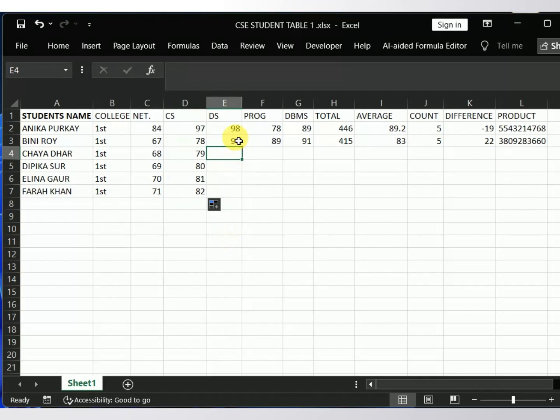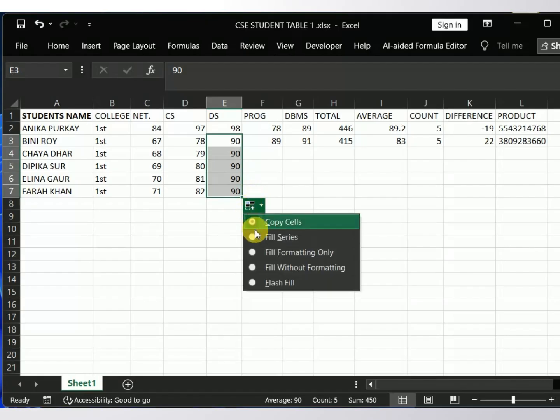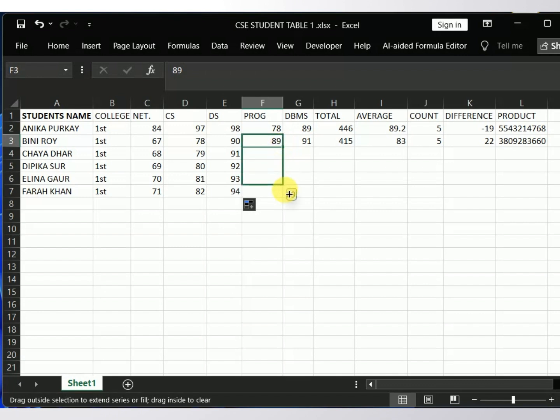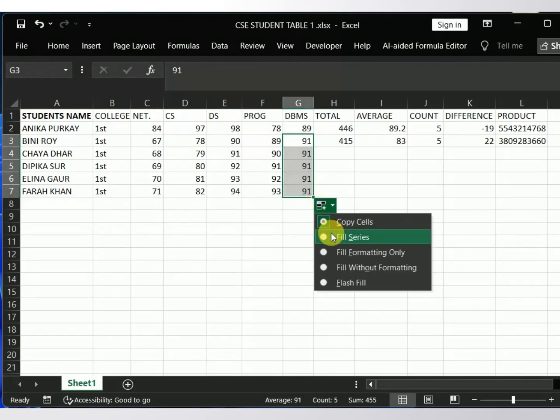And here also you drag to the 7th row of a student and fill series, that will also give data. And in this way I will enter some data for all the students and fill series. Lastly, for the DBMS subject I will take the data and fill series.